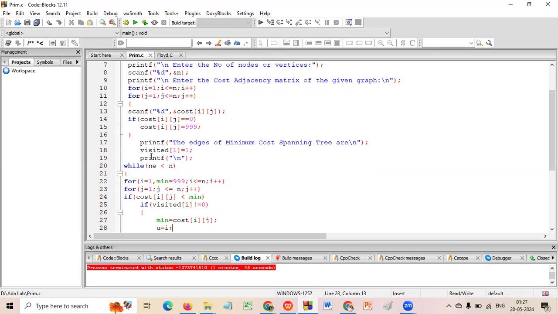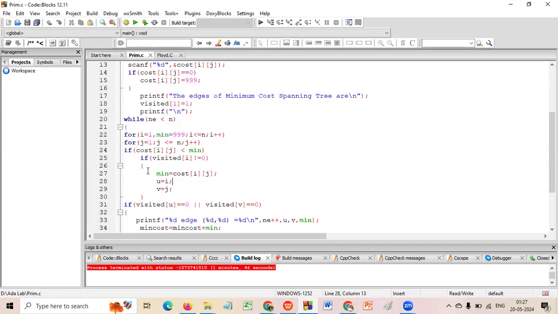For the minimum edge, visited of 1 is 1, that is, the first node is visited, so we make it 1. Then, while ne is less than n, this while loop will run n minus 1 number of times. Here ne is the number of edges and n is the number of nodes, so it always runs n minus 1 number of times. Here we are checking two conditions: if cost of i j is less than min and if visited of i is not equal to 0.